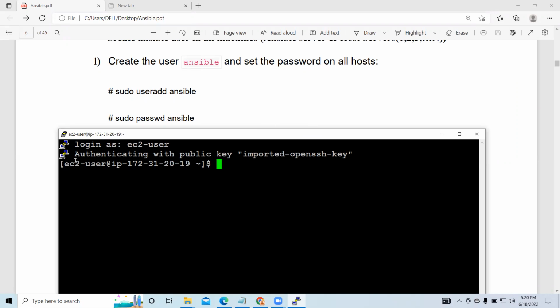Normally, a user can't create a user, or even create a group. Only the admin can create users and groups. So guys, if you type sudo, then you can create these users. Give me a second.